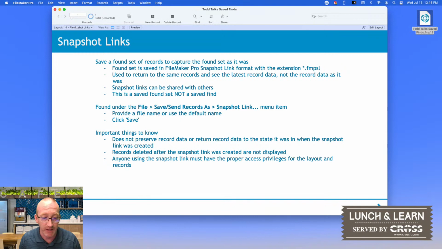You provide a name for your snapshot link, or you can use the default, and then you just simply click save. All right. Few important things to know.